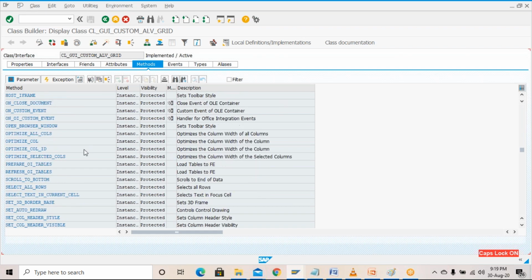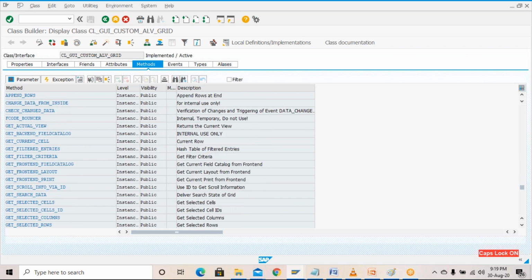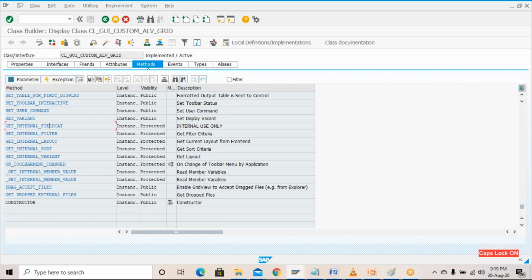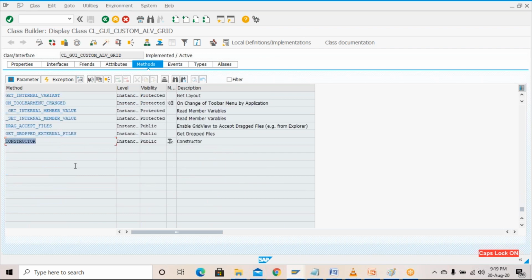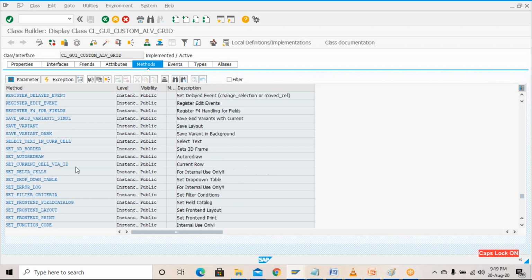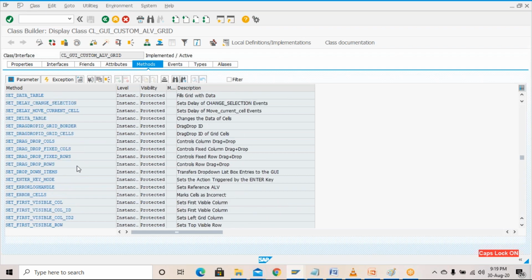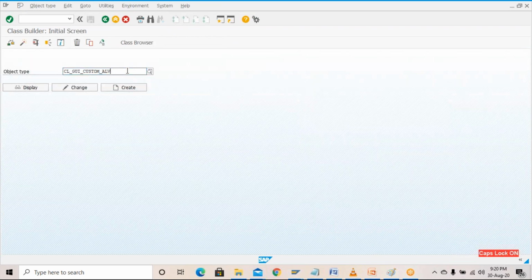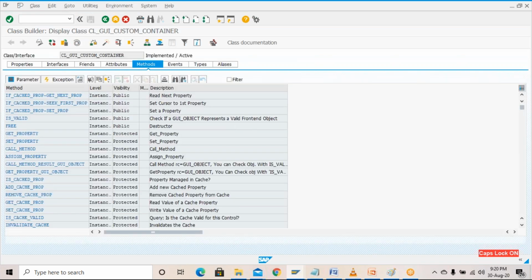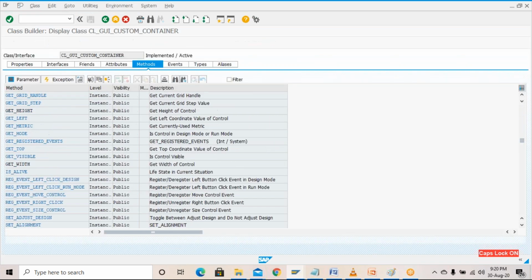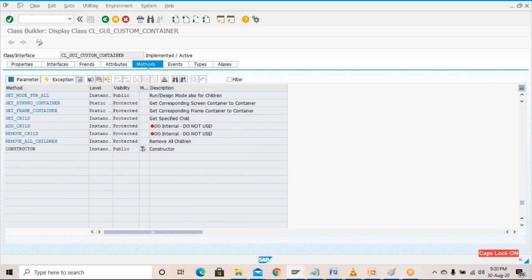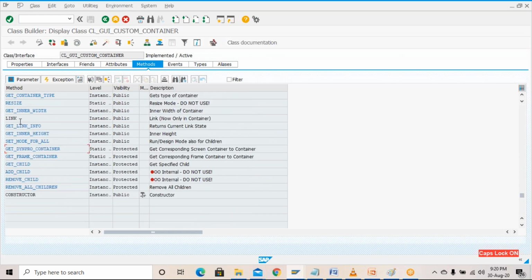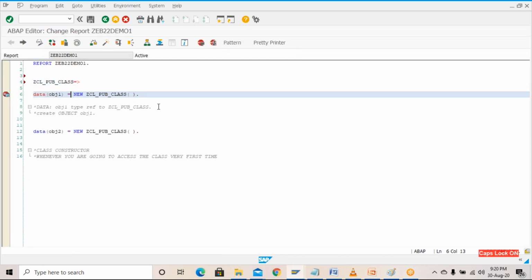Okay, these are the events. Yeah, here only the constructor is there. I'm looking for a class constructor. Let me check one container. Here also we are having a constructor. Okay, no issue. I will check that one.